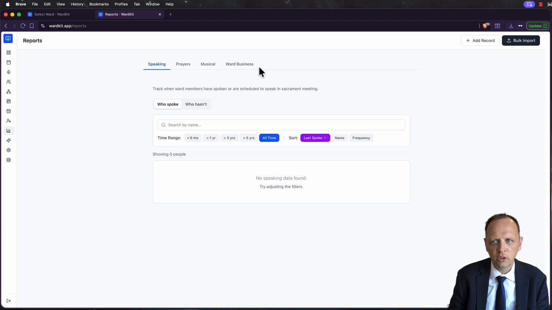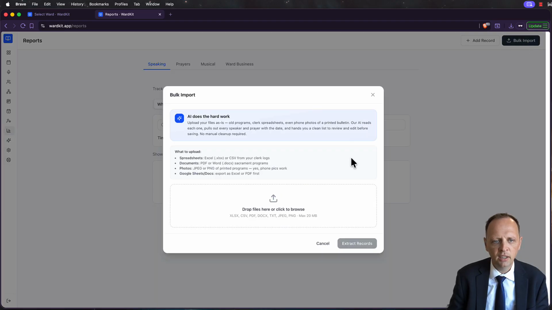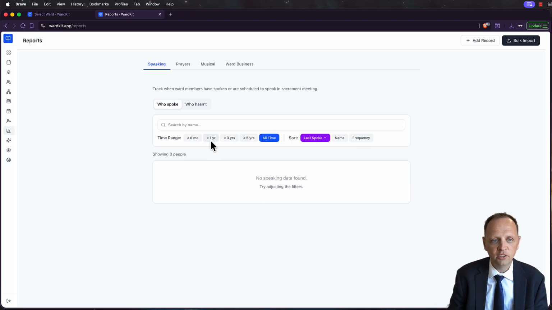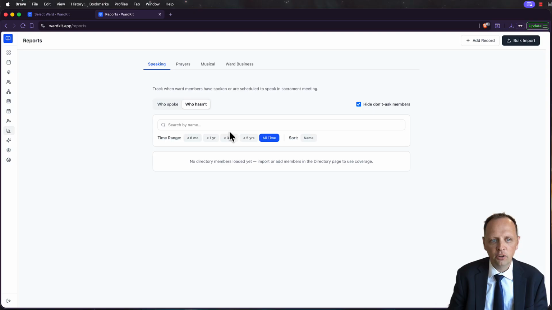If you want to do bulk imports, you can hit bulk import here and feed it any file that you want. If you've got an Excel spreadsheet or literal pictures of all of your programs you've ever had, it will import in all of your speakers, all of your prayers, all of your musical numbers, and everything like that. It will pull all that information in and populate these reports for you. So you could go through and say, who hasn't spoken for the last 3 years? And it will show everybody in there who hasn't.